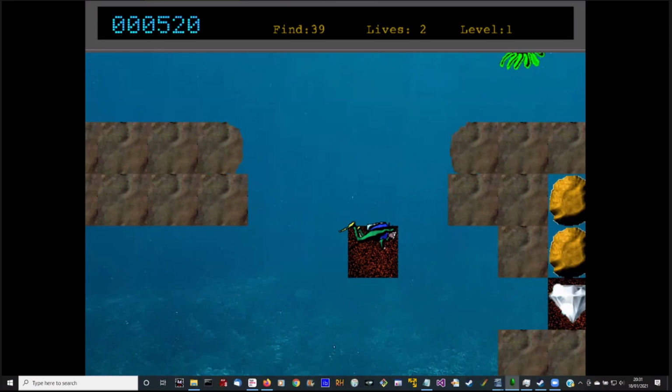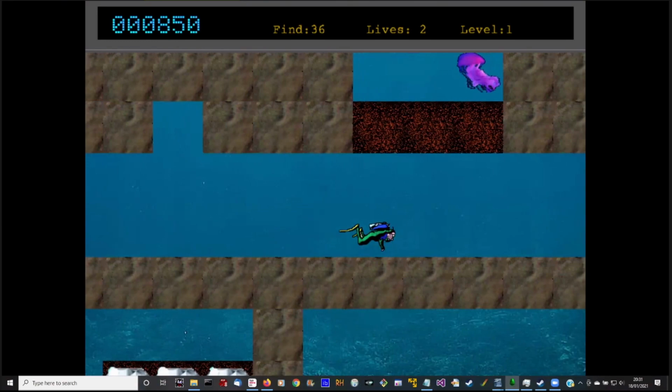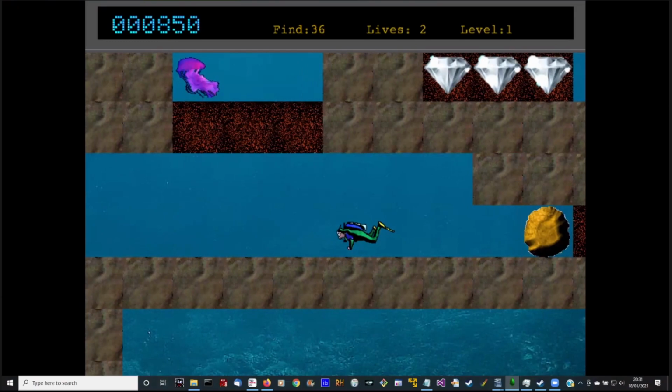For example, you now can't get out because there's a bit of mud on the other side. So it's that type of thing. I'll die again because it's entertaining.